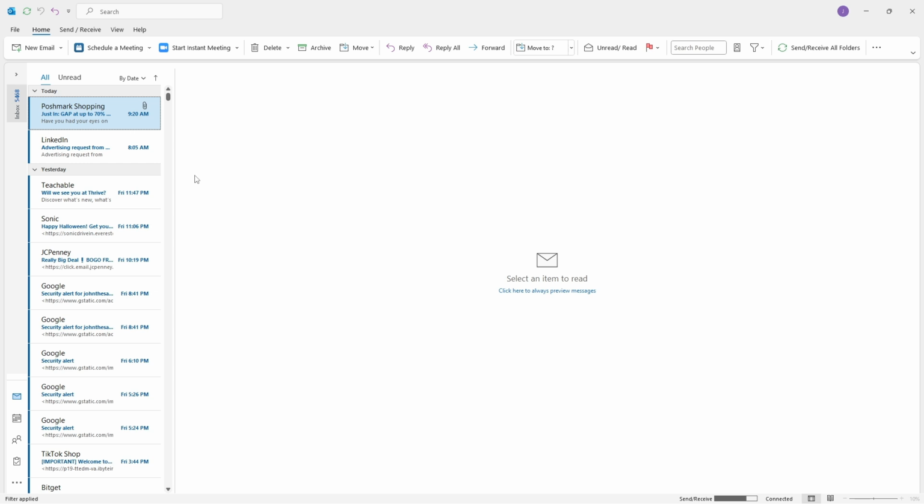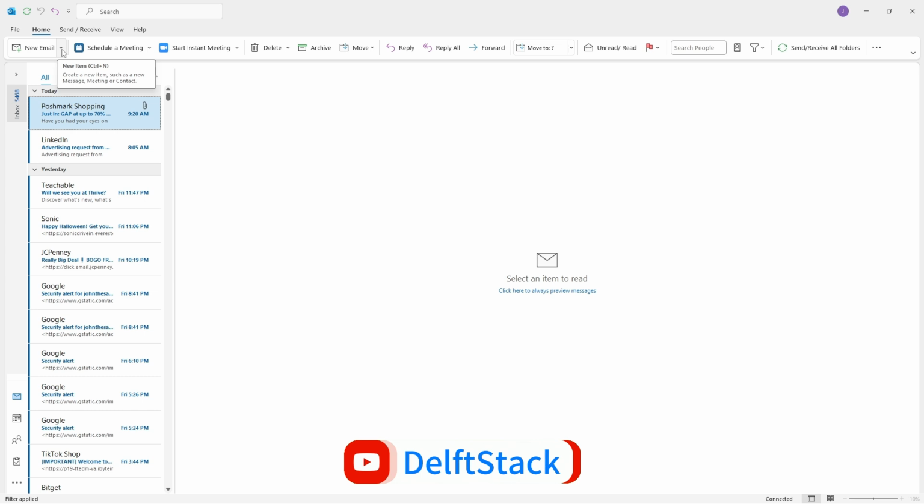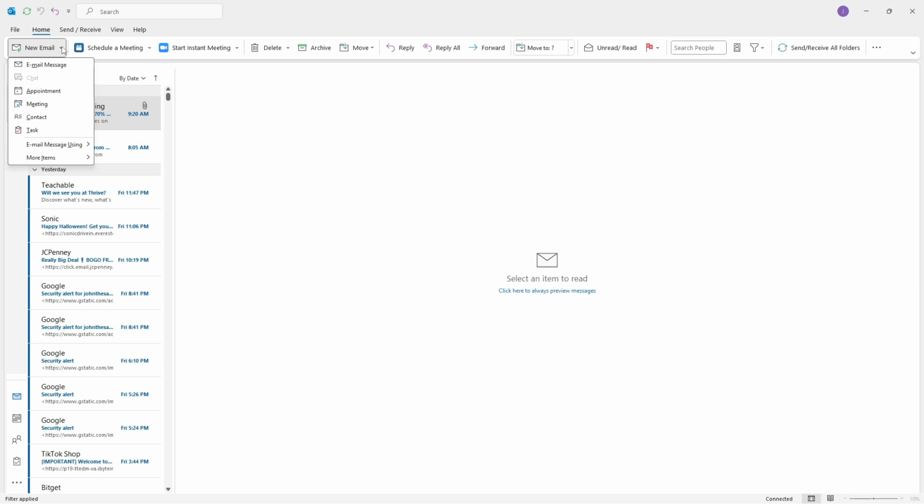Now, over here, just make sure you are in home. Now, here on the home tab of your email, you will have your new email. So, guys, you're not gonna do that. You have to select this arrow over here, pointing downward on the top left corner, as you can see, and you will have a drop down over here.